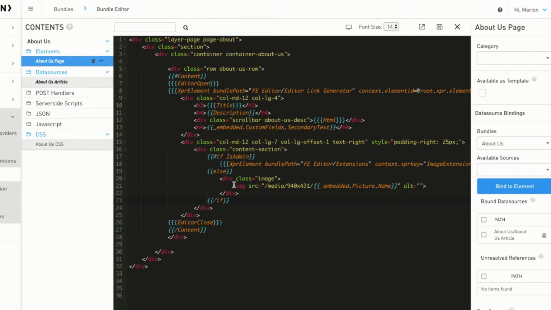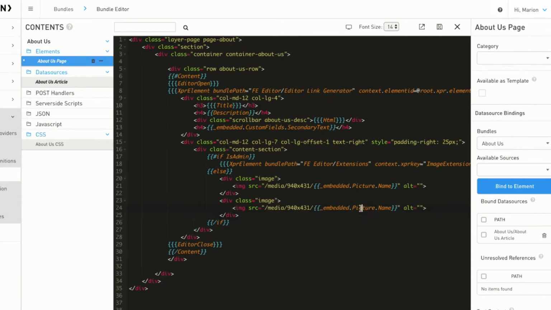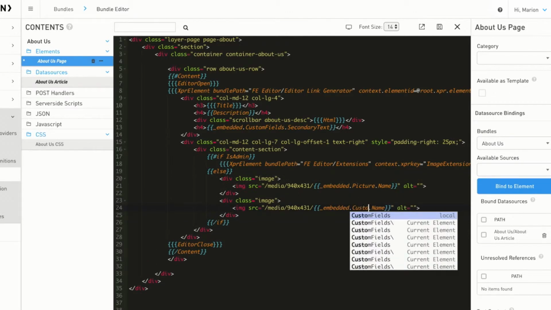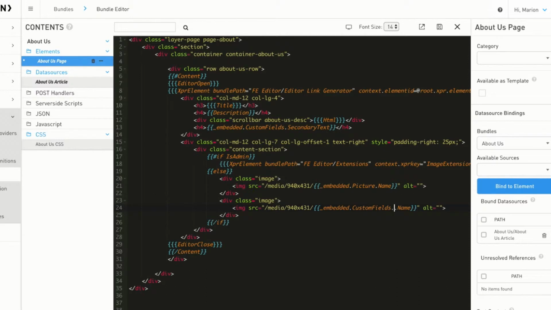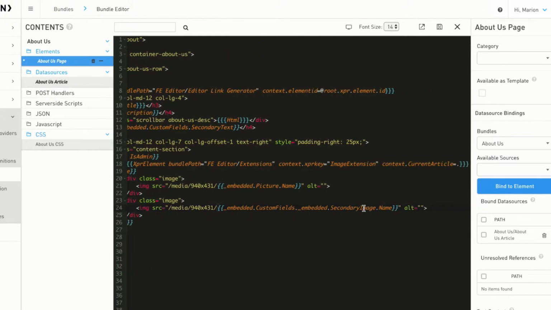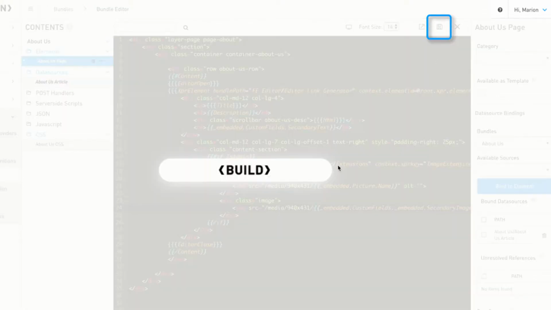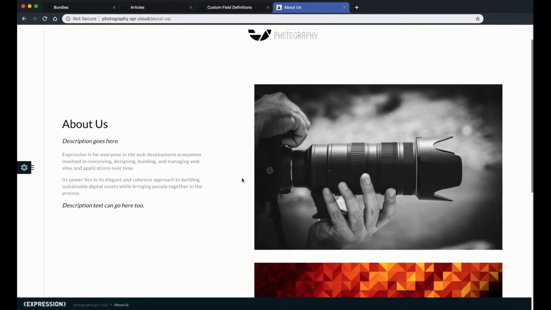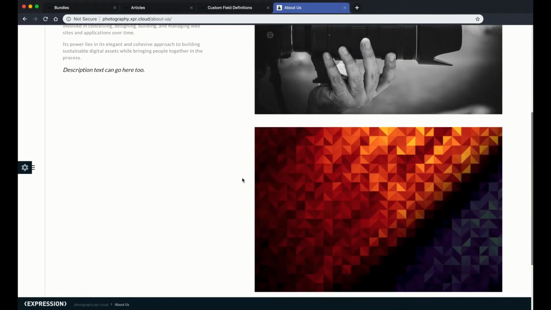Let's modify the About Us page element and add our new custom field. To make things easy, I'll just use the same chunk of basic HTML for embedding an image and change the path name to embedded.customfields.embedded.secondaryimage.name and save the bundle. Now let's refresh the browser to see the changes reflected on the website.